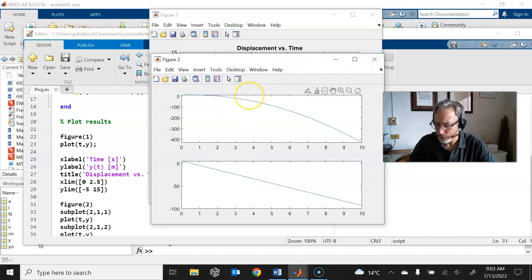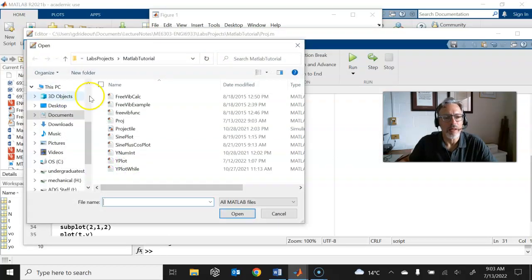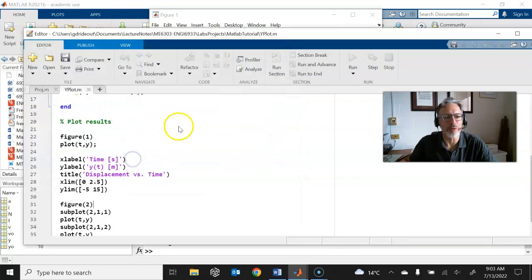What I'm going to do now is load in one of the files I've already prepared. It's a fancy version of this, and you can get it from the folder, the link to which is in the description below this video. So I'm going to open a script now. I'm going to go to my Open button, and open up the file I called yplot when I did it before.